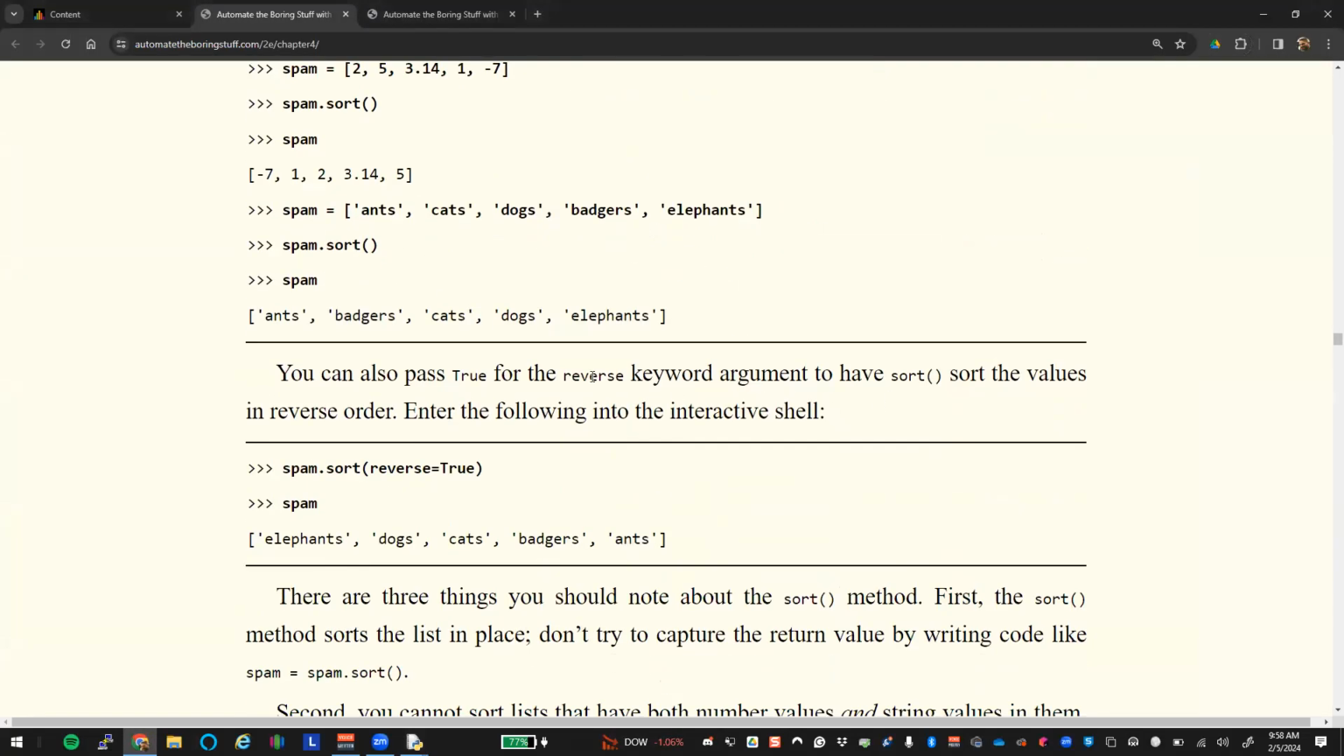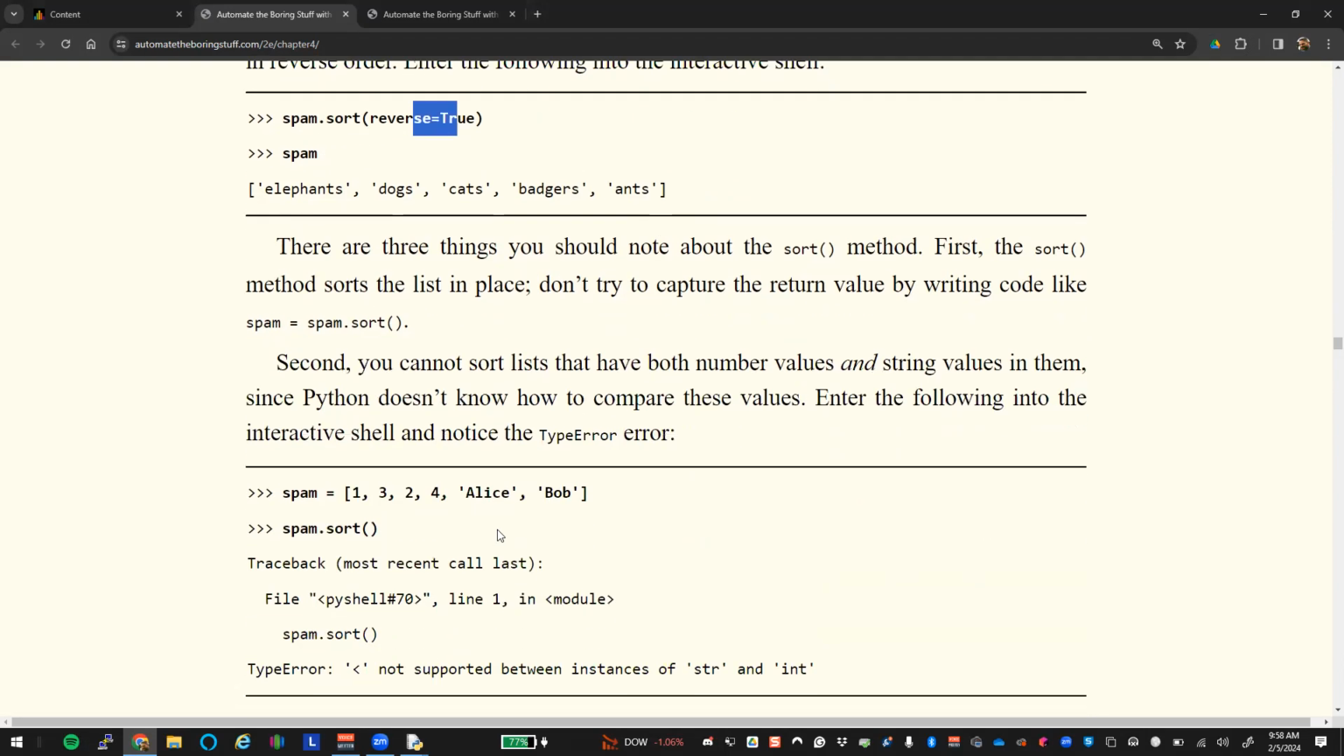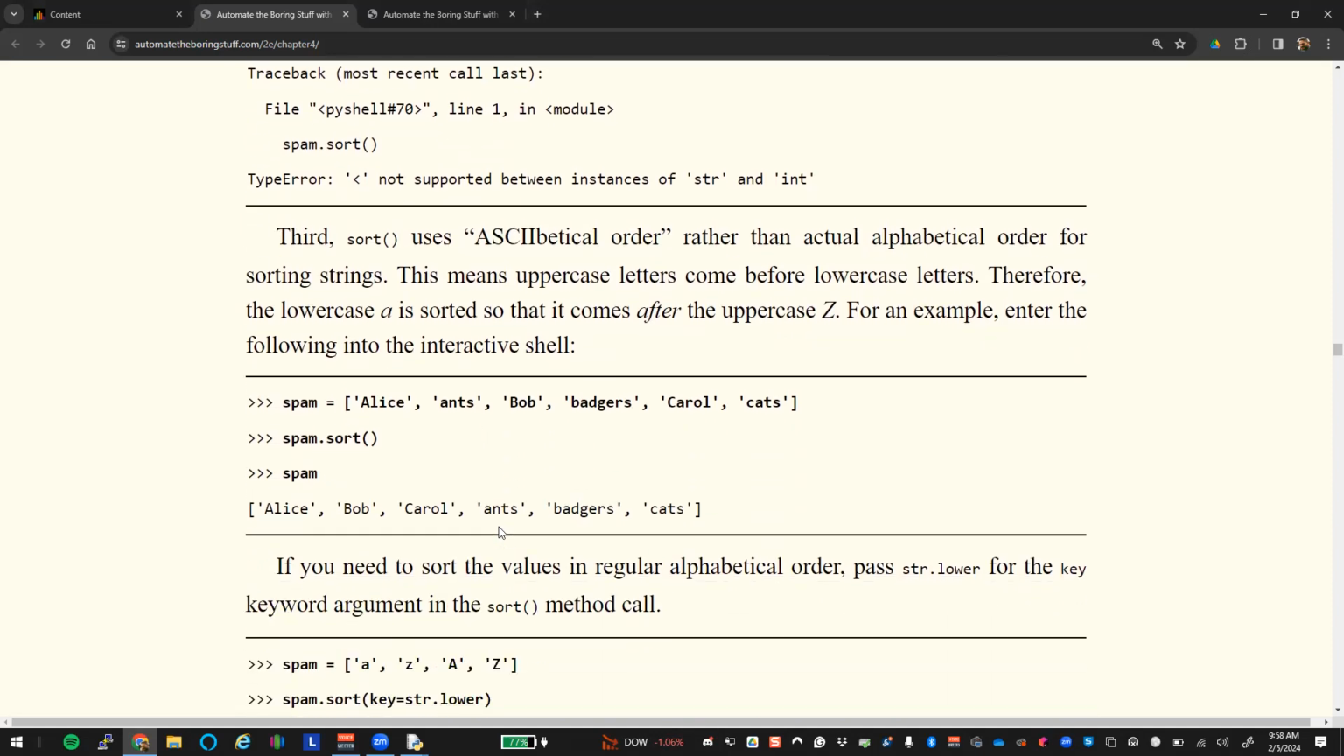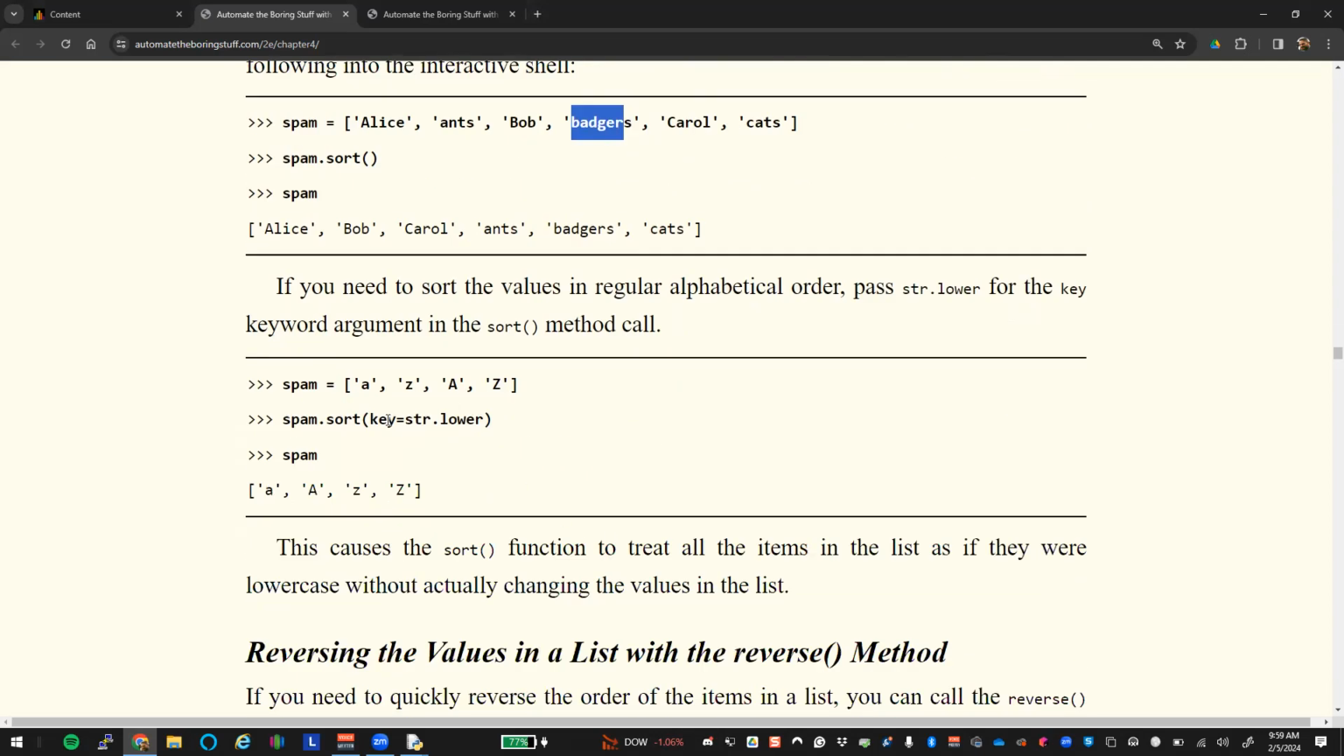So that's what reverse allows us to do. We can say reverse equals true. This sort will do it in alphabetical order by default, meaning that all the capital A's will go first, then the lowercase a's, capital B's, then lowercase b's, etc. If you want to sort by lower first, you would say key equals str lower.